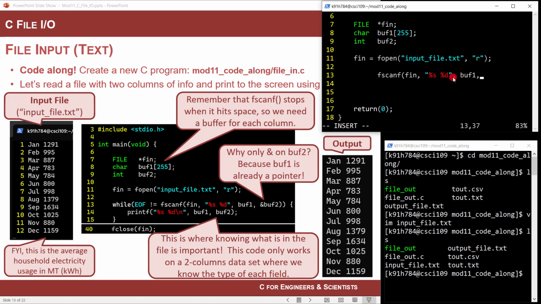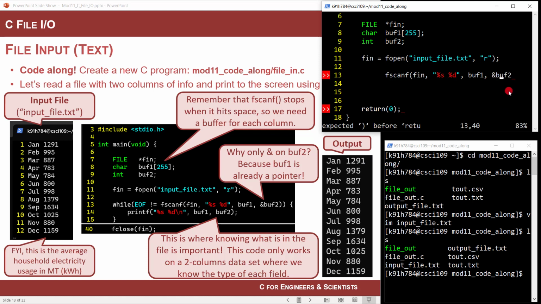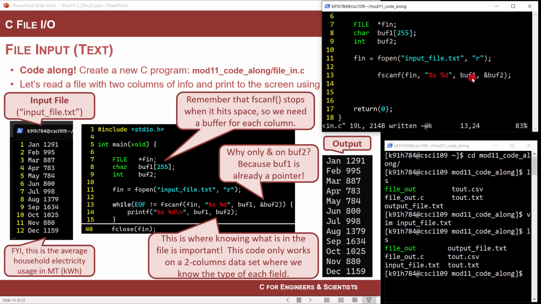Now come with me on this little journey. I am going to do buff2 to read in the number. I have to put an ampersand to say address of, because buff2 is a reference to a scalar. It is not a pointer. So I have to actually use the ampersand on anyone that's not already a pointer. Okay, all right. So let me save this. So that's the syntax for the fscanf.